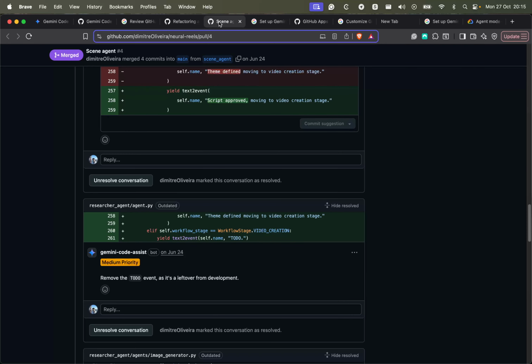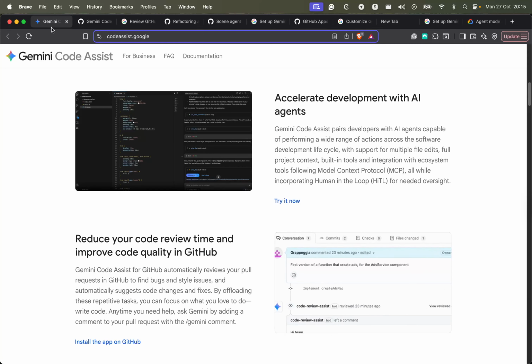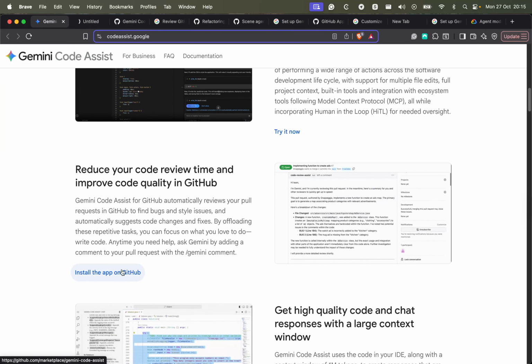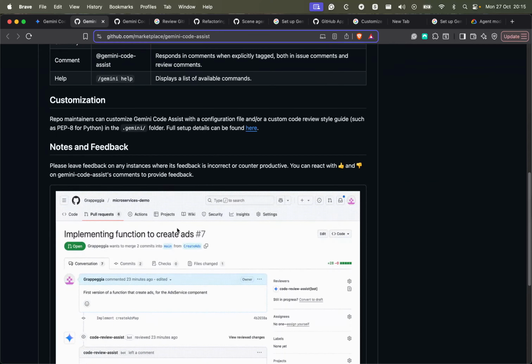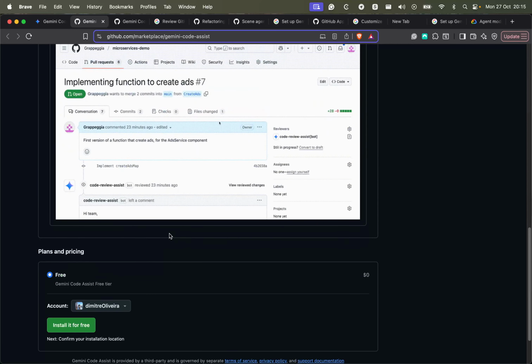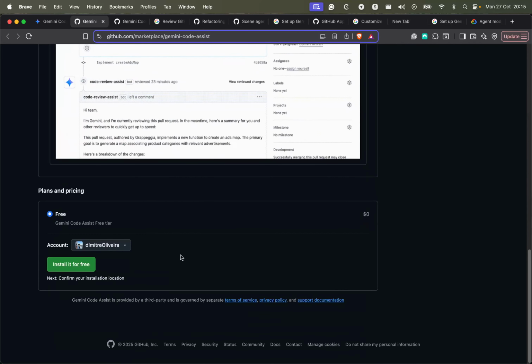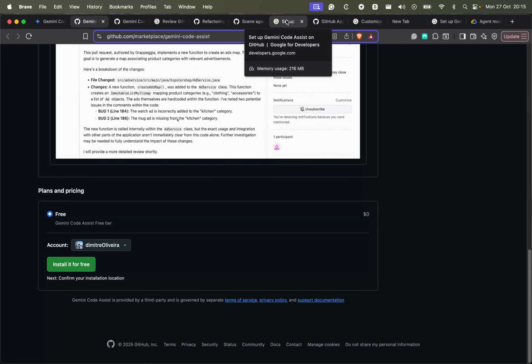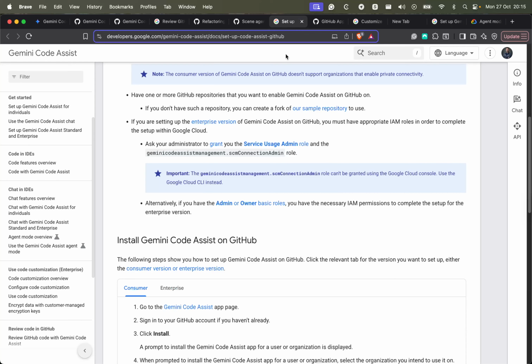Okay, so the next thing is how we can actually set this up. One option is just to go here to this link, install the GitHub option, and by the end, after you see the summary here, you can click on install for free. Another option is that you can go straight to the Gemini app.